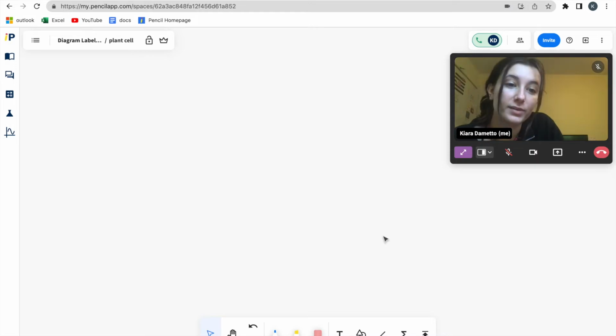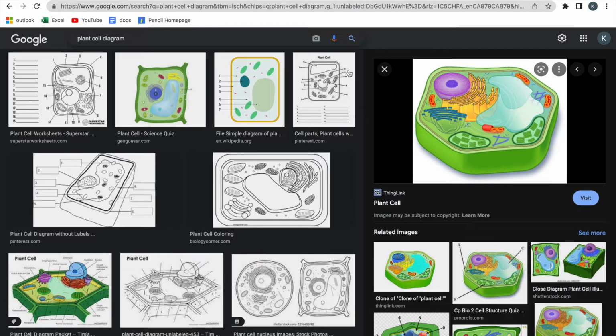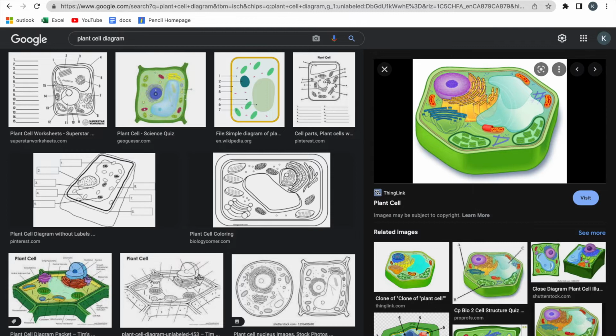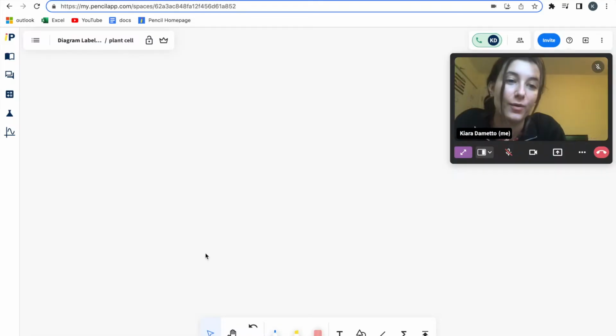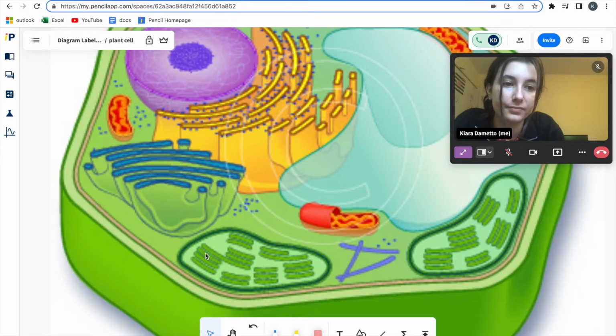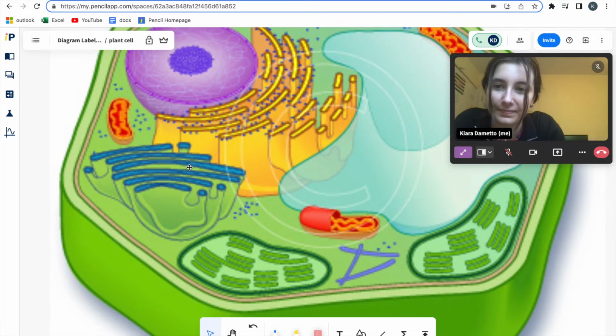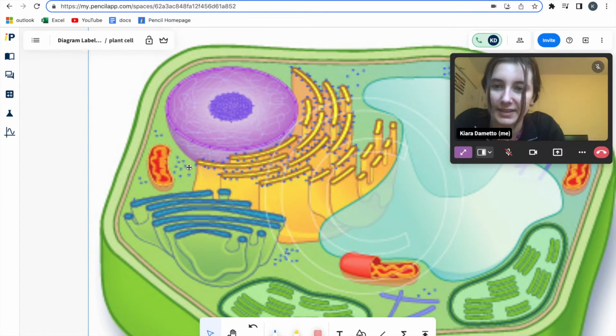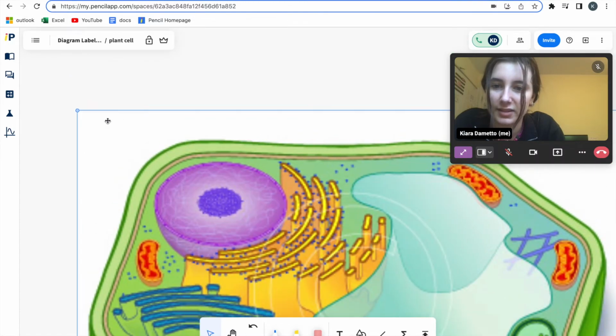So today I'm going to be teaching a science lesson, so I found a diagram of a plant cell just off of Google, and I can actually directly copy and paste the image into my space. I am now going to paste that same image into my space by selecting Command V on my keyboard. And the image will be put into your space. I'm just going to resize it just to make it easier to view.